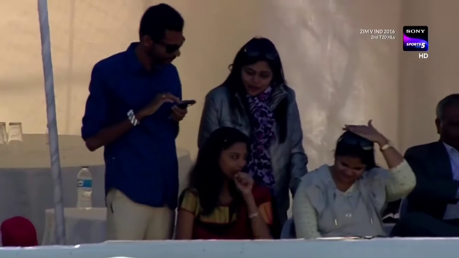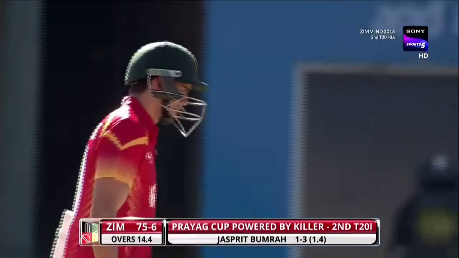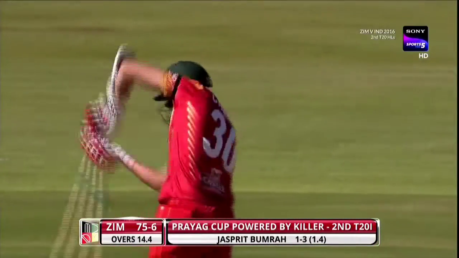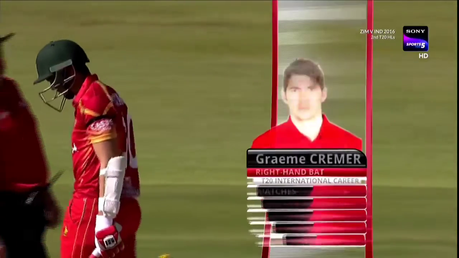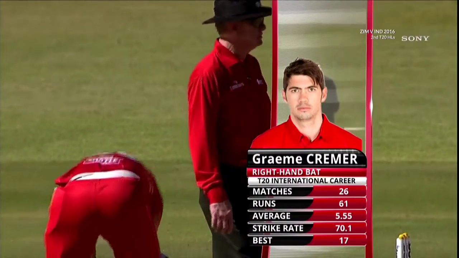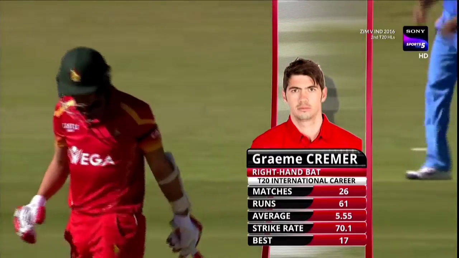The Pryor Cup T20 series, Zimbabwe versus India. The captain's out there, Graham Cremer. In the second T20, the Pryor Cup, powered by Killer. That's his T20 international career, 26 matches, best of 17. That strike rate needs to be better.